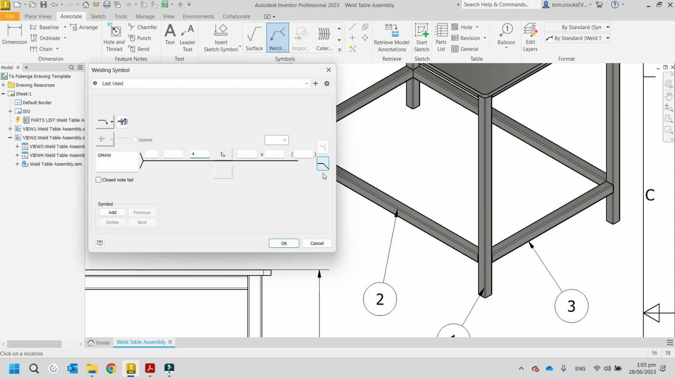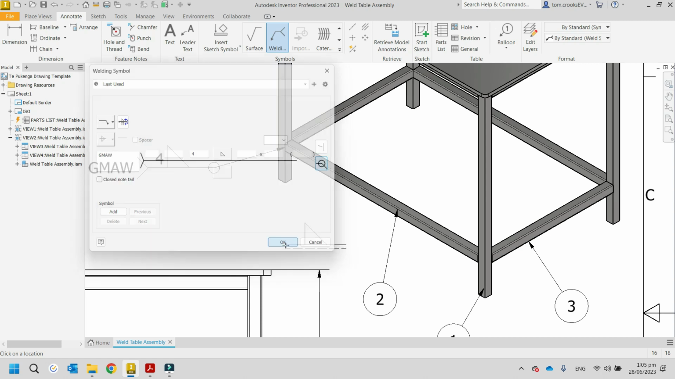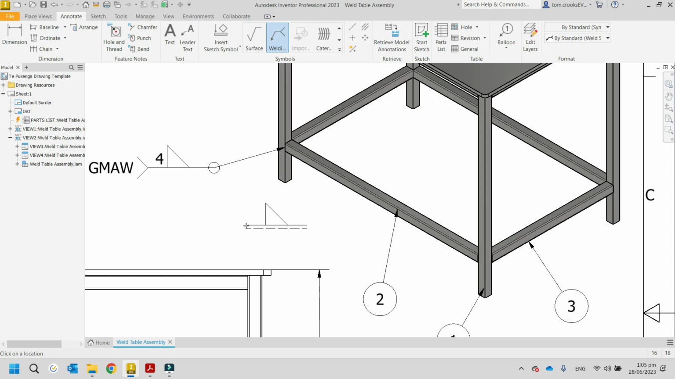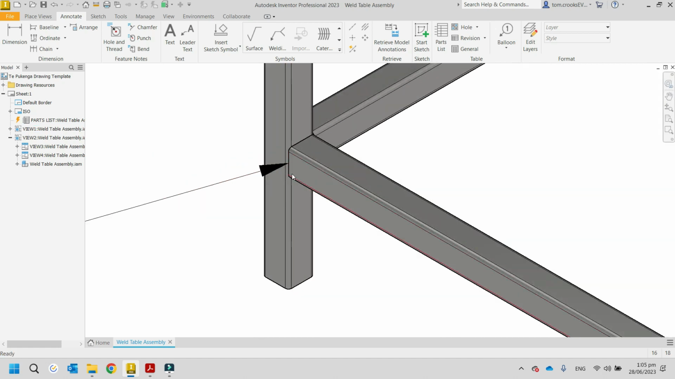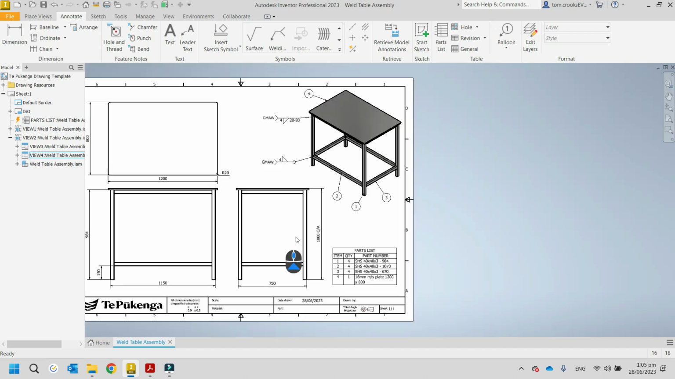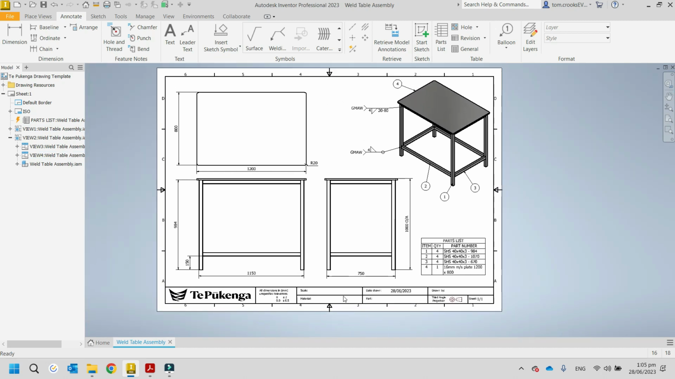On here we want to make sure we have a circle, which means weld all the way around, and we'll make sure we got GMAW here as well. So whoever looks at this in the shop will go, oh yep, it's 4 mil fillet all the way around, and then they should have the brains to figure out that that will just be a butt weld. So they'll be just welding that. That's all they really need to know.